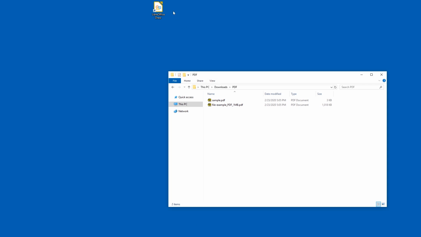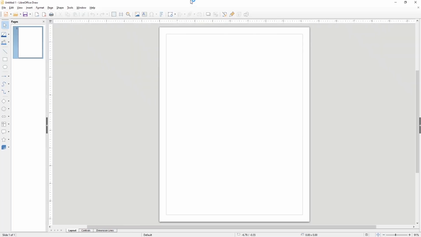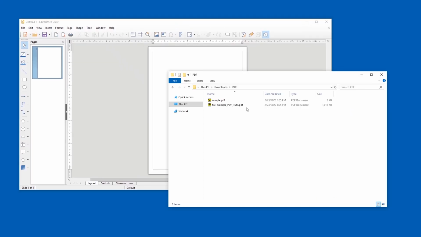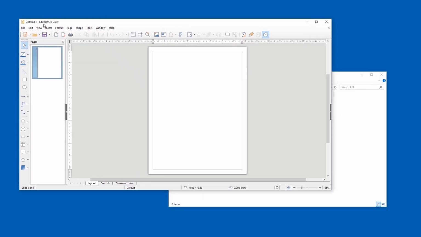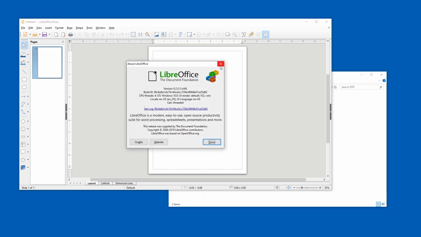Hello and welcome. Editing PDF files is probably one of the big challenges that open source software has yet to handle, if it's ever gonna happen. You can use LibreOffice Draw for this. This is part of LibreOffice. It's open source and free.